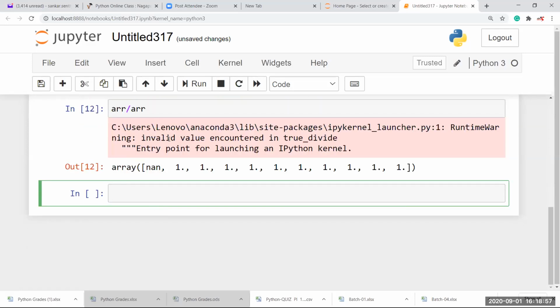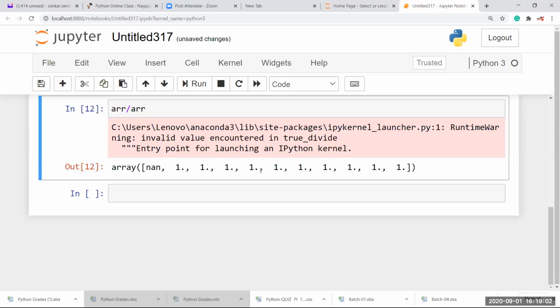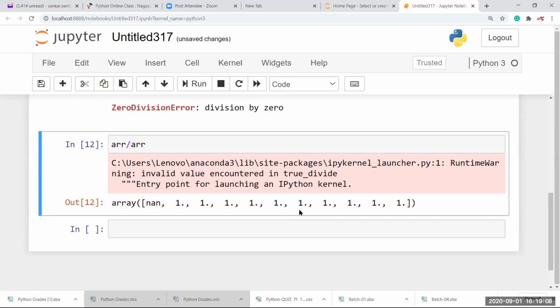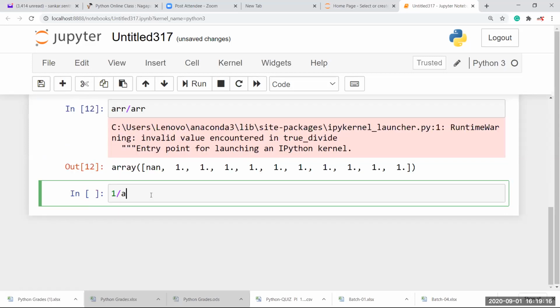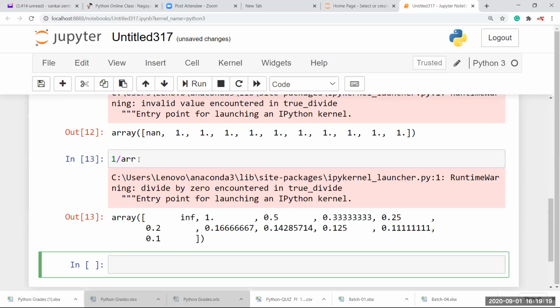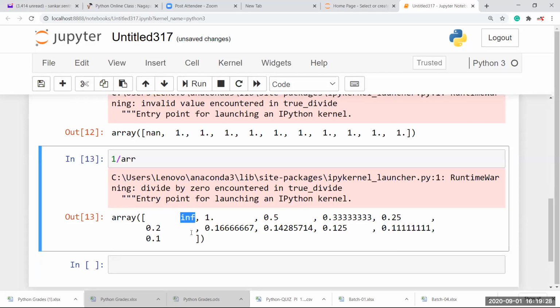You can see the warning, and it takes the value as NaN. Then the remaining values are divided and it returns the values. It just gives the warning. Then I'm going to give 1 divided by arr, and it also gives the warning, because anything divided by 0 is infinity. It returns infinity here, then the other values are calculated as 1 divided by the value, and it returns the answer.